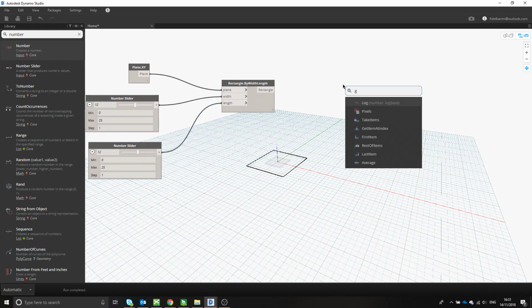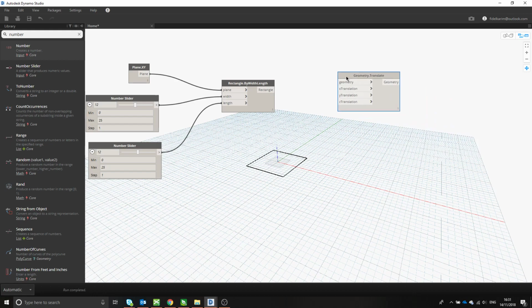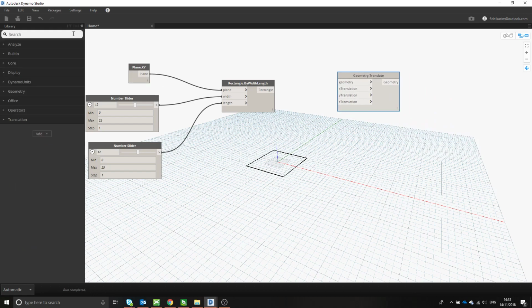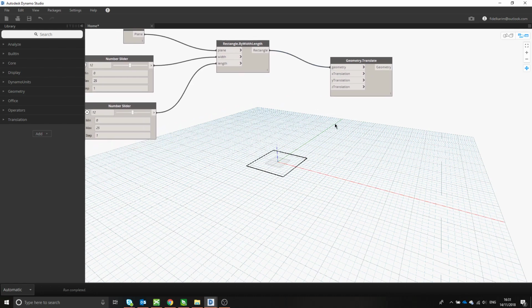So let's say geometry dot translate. I would say there, yeah, in the XY direction. Now the geometry is obviously this rectangle I've created. Now I need to give the Z translation some numbers. I'm going to show you one way, and then I'm going to show you why that way doesn't work.